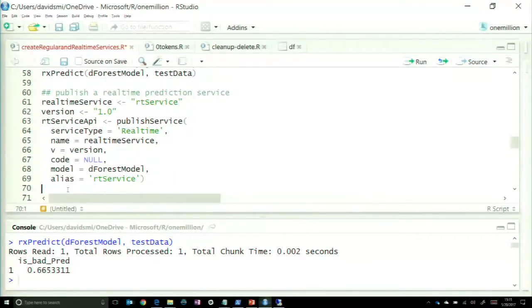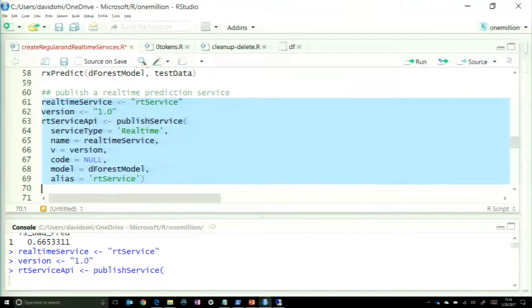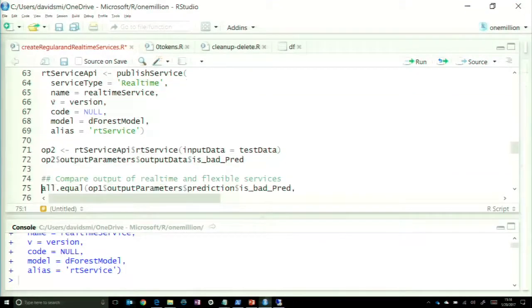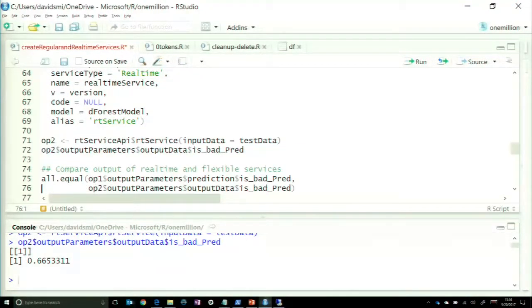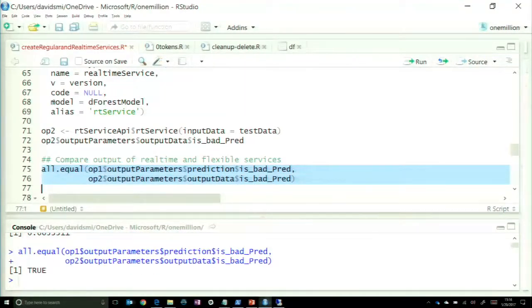And for comparison purposes, I'm also going to publish a real-time service. And in this case, rather than publishing a line of R code, the only thing I publish is the model object itself. And I call that a real-time service. So exactly the same thing, but just publishing the model object. Different name for the service, because we're going to call it separately. But I can call it the same way, and I get exactly the same result as I did from the flexible service.